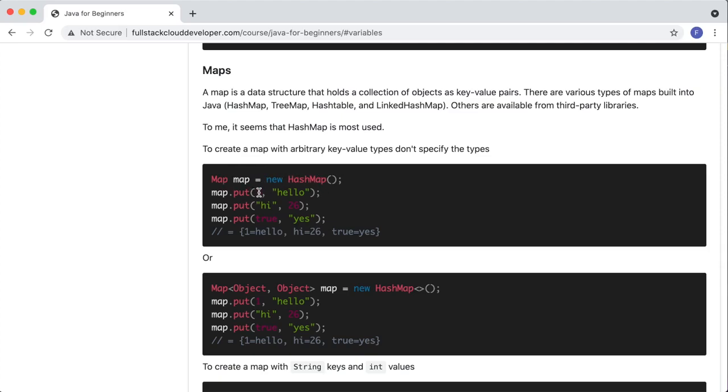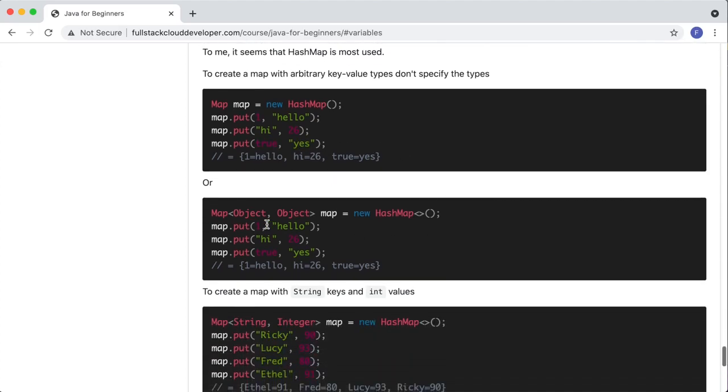So I say put, and that's my key, and then my value is hello. So if I do a put on this, when I say I want the map element key 1, it'll return to me hello. And if I want the map element hi, it will return to me 26. And that's how maps work. And you can see that's how it comes out here. 1 is equal to hello, hi is equal to 26, true is equal to yes, this string. Now that's the equivalent here of mapping an object keys to value keys as far as objects. So object and object keys, object values.